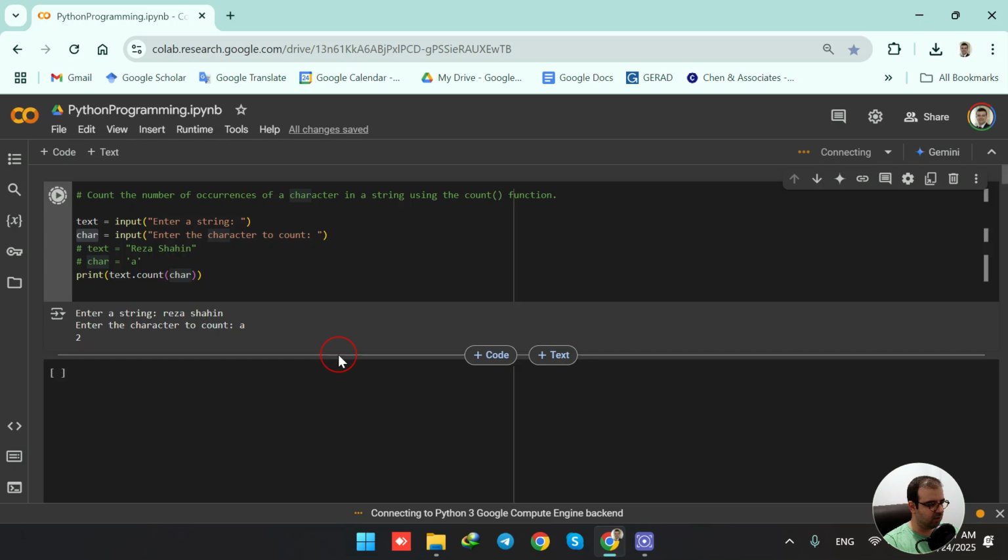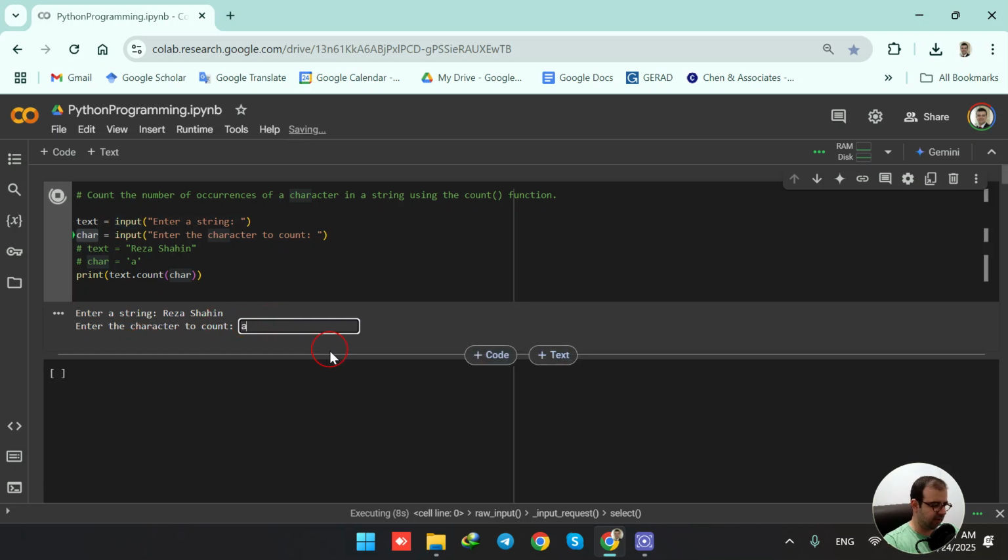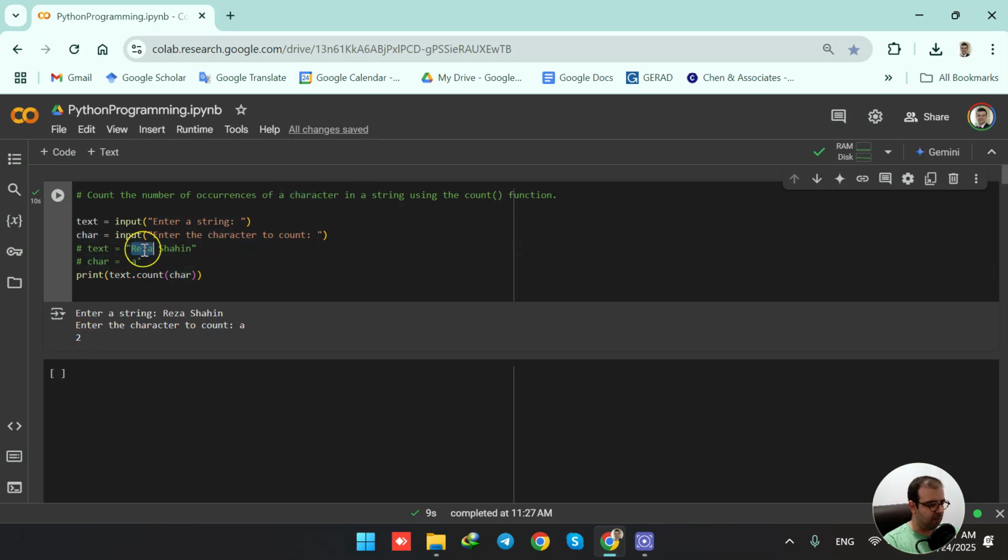So when I run this code, it should first ask me to enter a string and then ask me to enter the character to count. So enter a string: this is my string, Reza Shahin, okay? And then enter the character to count. So I would say A, and we see that the result is 2. So there are 2 A's in my string Reza Shahin. As you see, the answer is correct. 1 A, and this is the second A, okay?